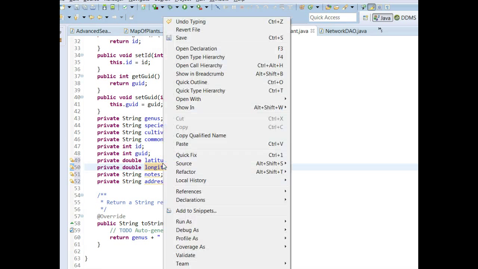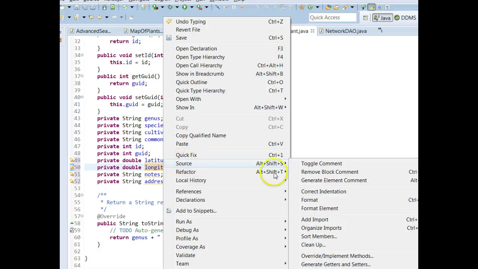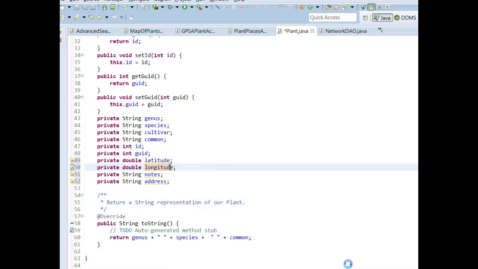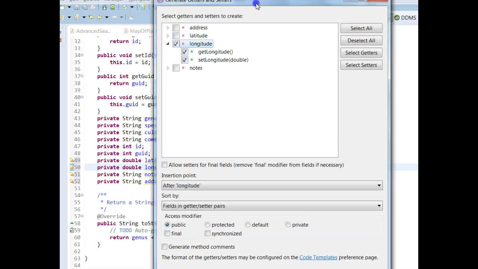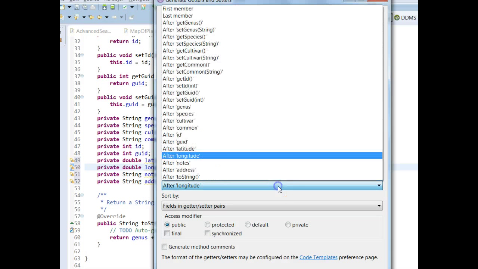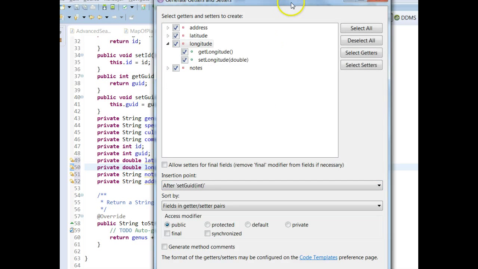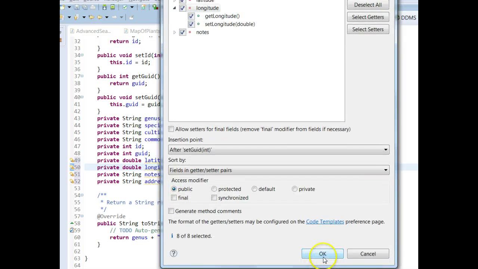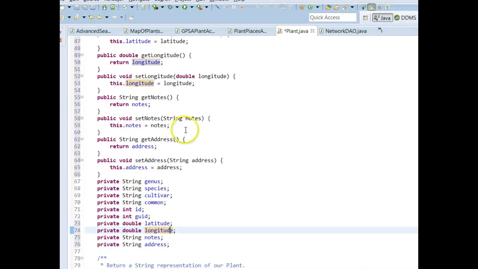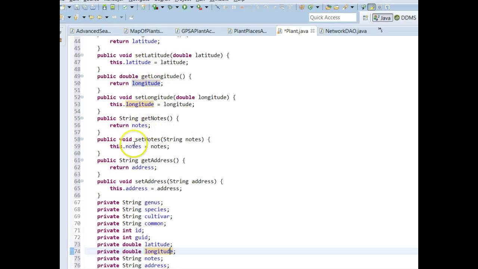I'm going to right click and we're going to make getters and setters for this. I'm going to choose source, generate getters and setters. We'll choose the 4 items that I just added: address, latitude, longitude, and notes. We're going to put them after setGUID. And then I'm going to choose OK, and we're going to let Eclipse do the work for us and generate a series of getters and setters, and there we are. So now our plant looks like it should. It has what we need to go ahead and create these markers.